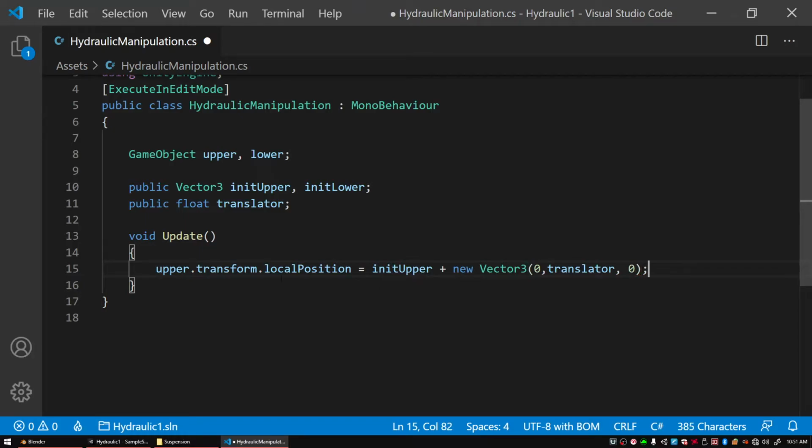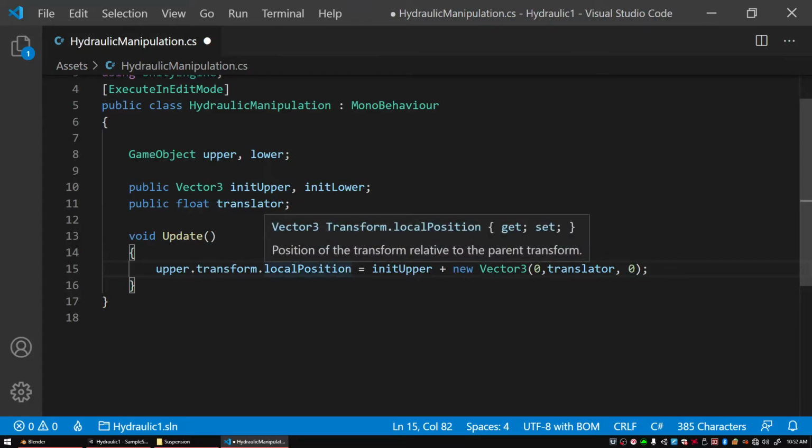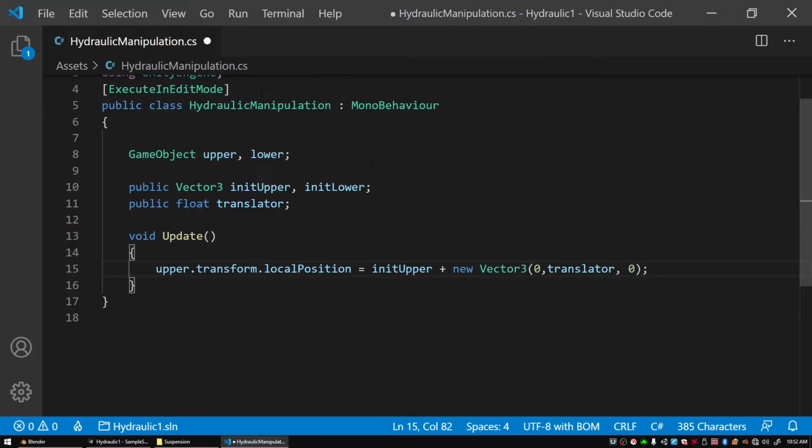And notice that we're doing local position, and that's actually very important because if you don't do local position, you're going to be moving in world space, which causes all kinds of problems, which I won't get into today. We actually don't need the lower. We don't need it to init, and we don't need it as a game object. We just need the upper for this. Alright, so we have all of that.